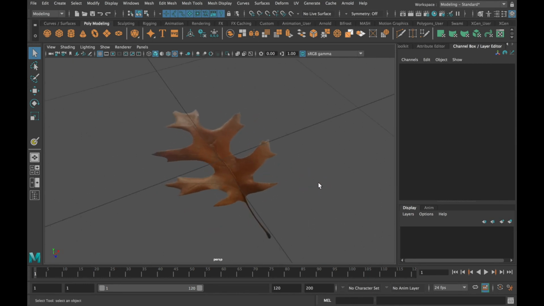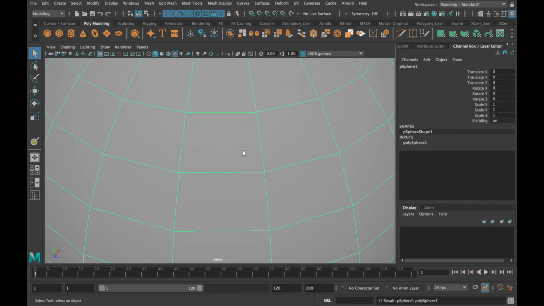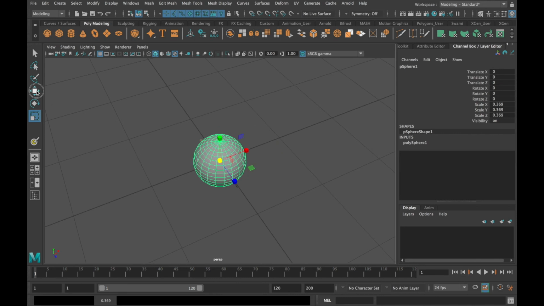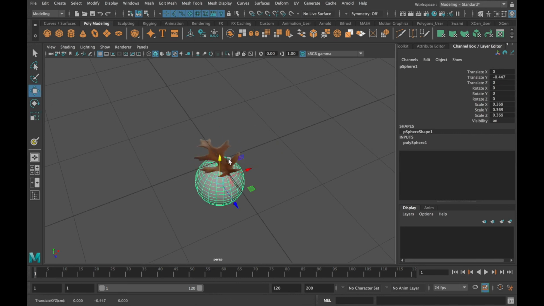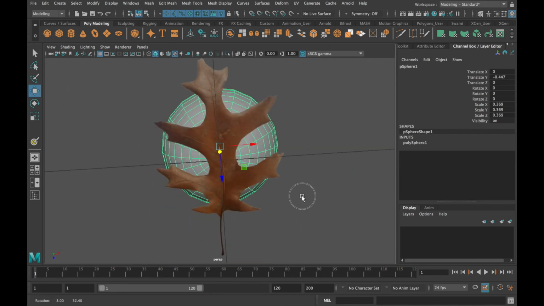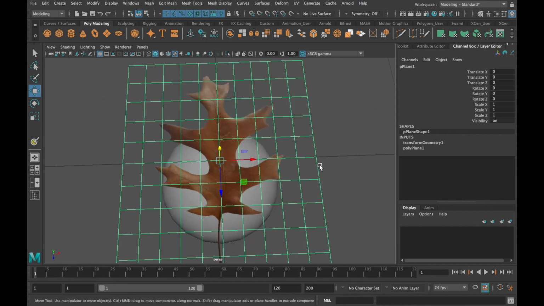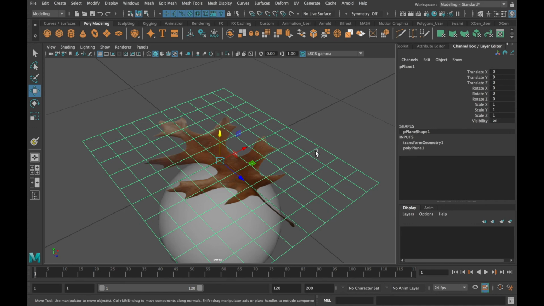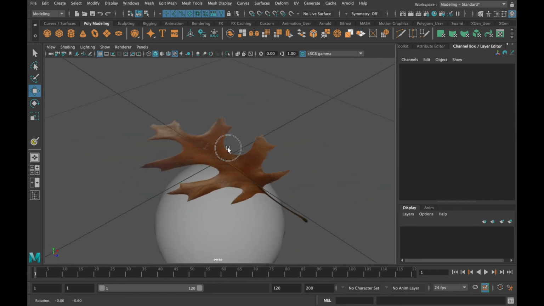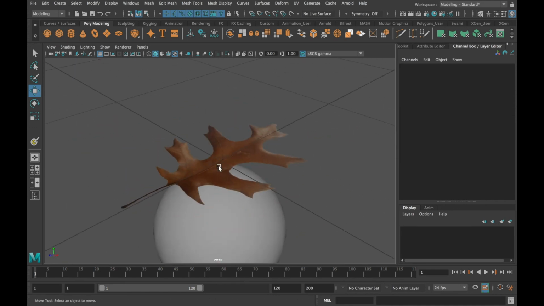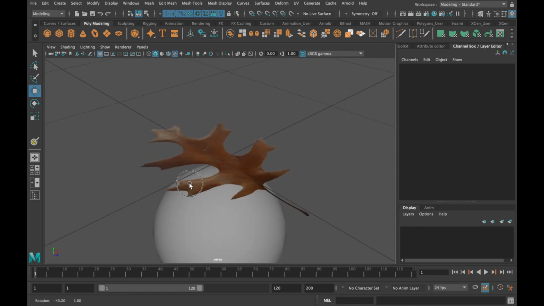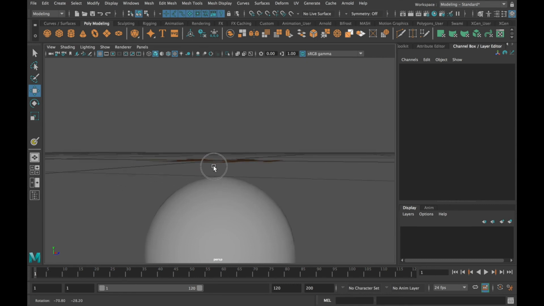To demonstrate that it in fact does have transparency, I'll go ahead and create a polygon sphere, scale it down, and put it behind the leaf. And as you can see, it is in fact transparent. However, all the geometry still is there. So, what can we do to make this look a little bit more convincing? Right now it's looking pretty good, however, it seems unusually flat.